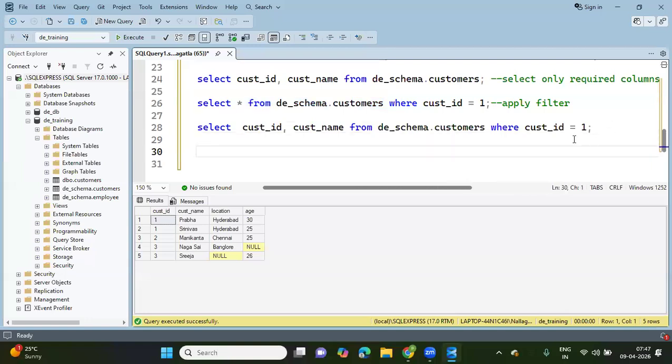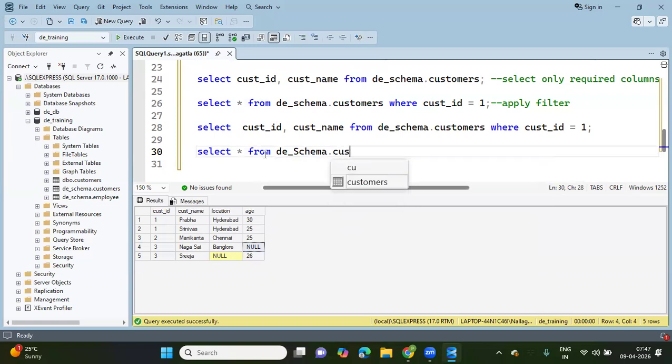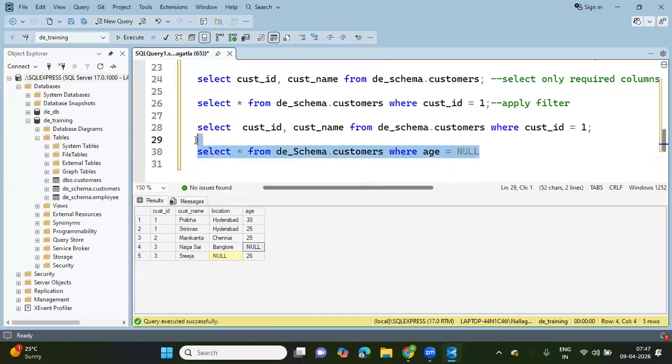Now let us say I want to know the customers whose age is null, first. Select star from customers where age. You might be thinking, we have written customer ID equal to 1, so similarly here we should be writing age equal to null. Let's see what happens if age equal to null.